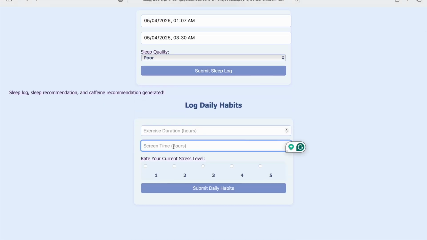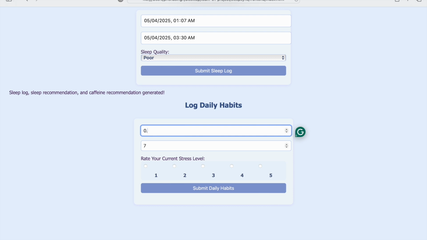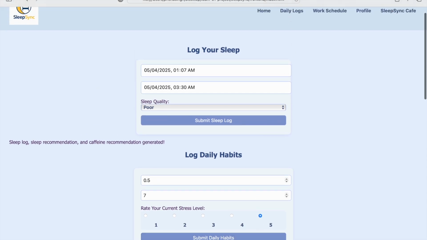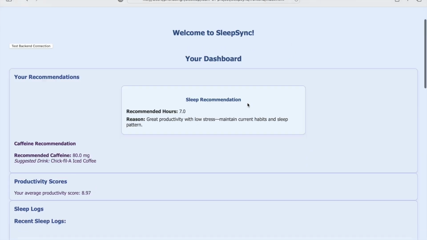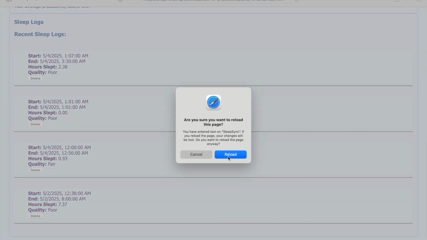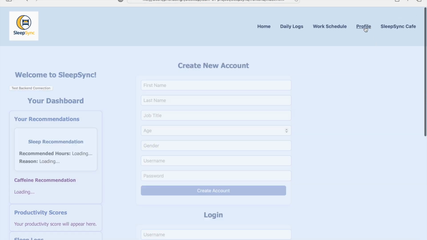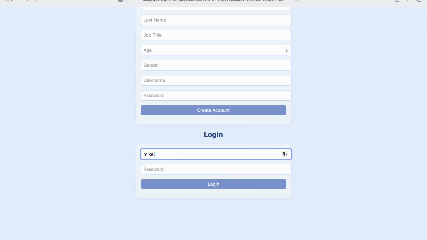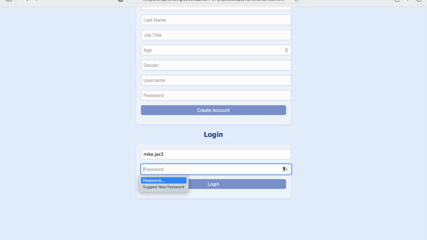and I also had, let's say, an insane amount of screen time. I used my phone for 7 hours, and I only exercised for 30 minutes, and I'm incredibly stressed out. These changes go to the back end, and a new caffeine recommendation is generated for me. So when I reload this page and I sign in again, we should see my caffeine recommendation change.